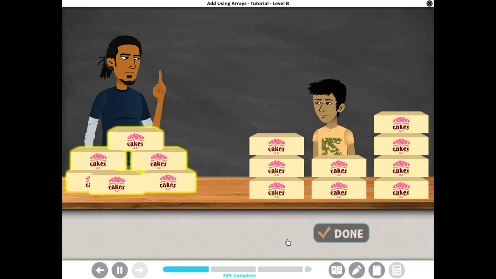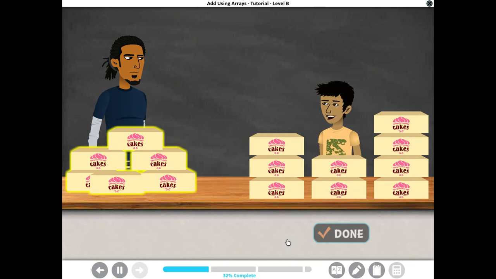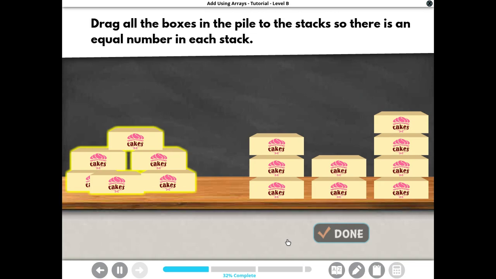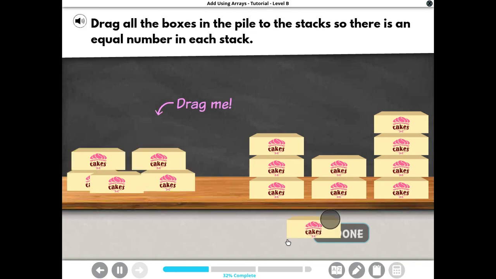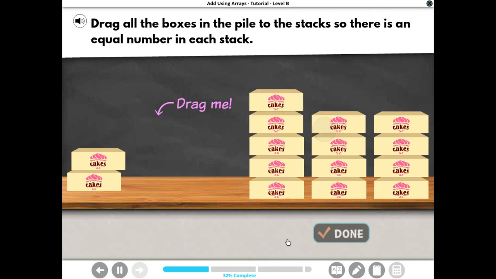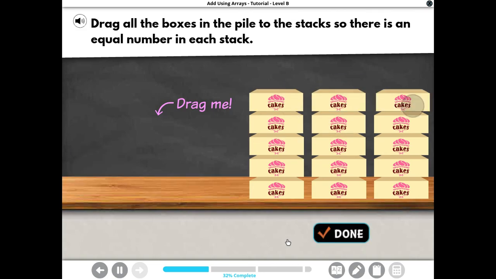All right, sweetie. The sprinkles have been sorted. What's up next? This mountain of cake boxes is out of control, boss. Let's get to stacking. Drag the boxes to the stacks so there is an equal number in each stack. Yep. Each stack has 5 boxes.